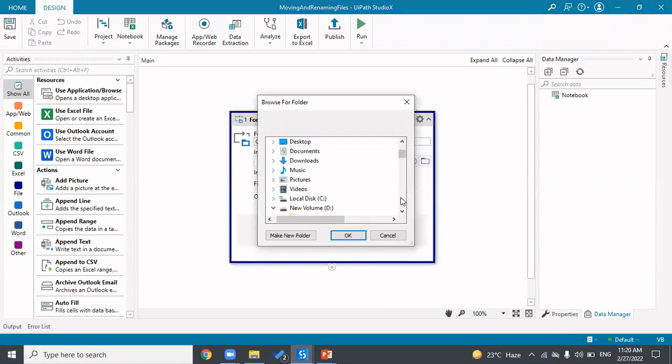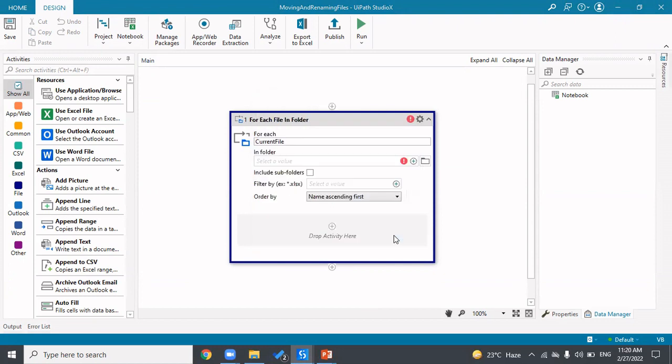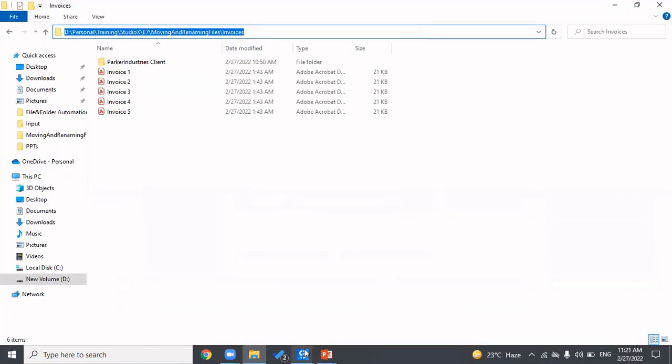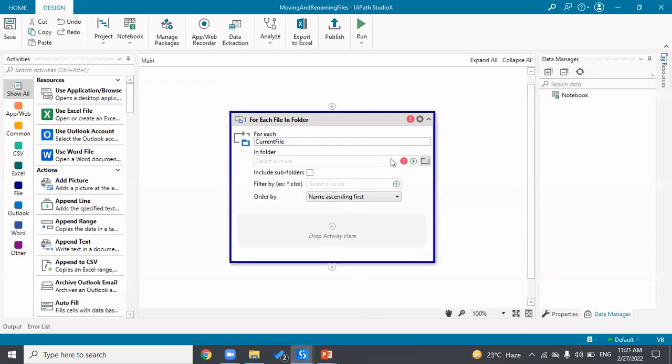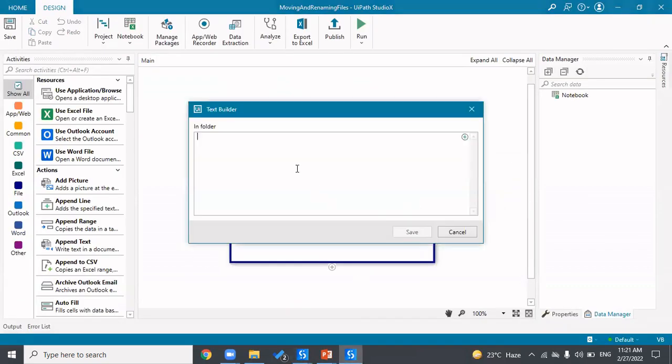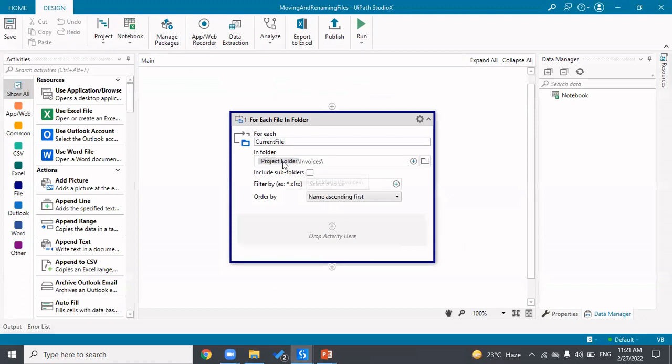So let's just navigate, or let me get the name. This is where all the invoices are present. So let's give it the path where it has to iterate. We'll open a text editor and say, okay, here is where the invoices are. Automatically it made it so that inside the project folder we have the invoices folder.